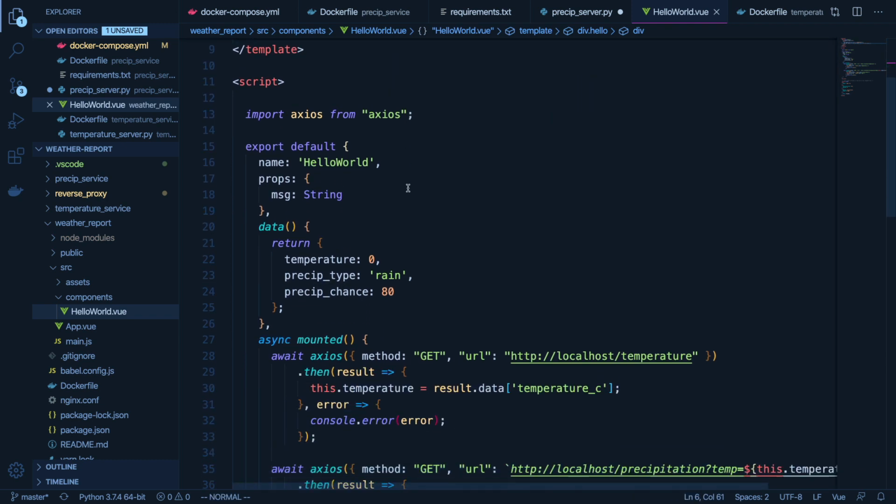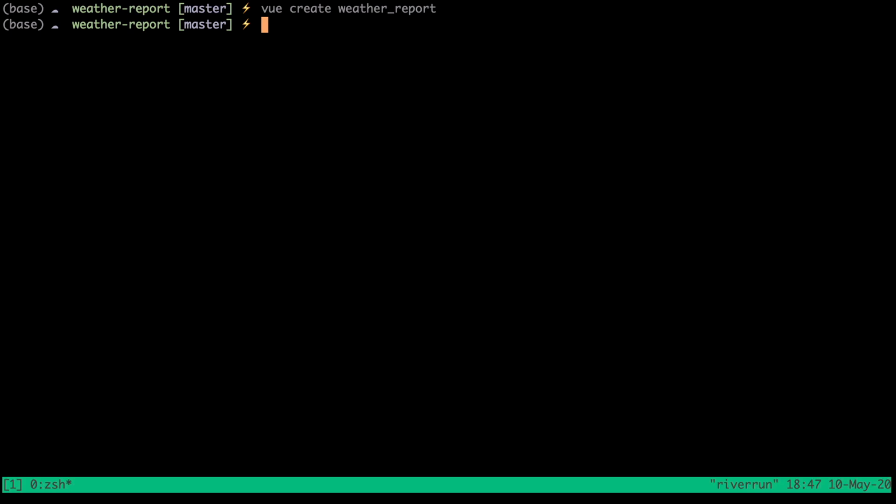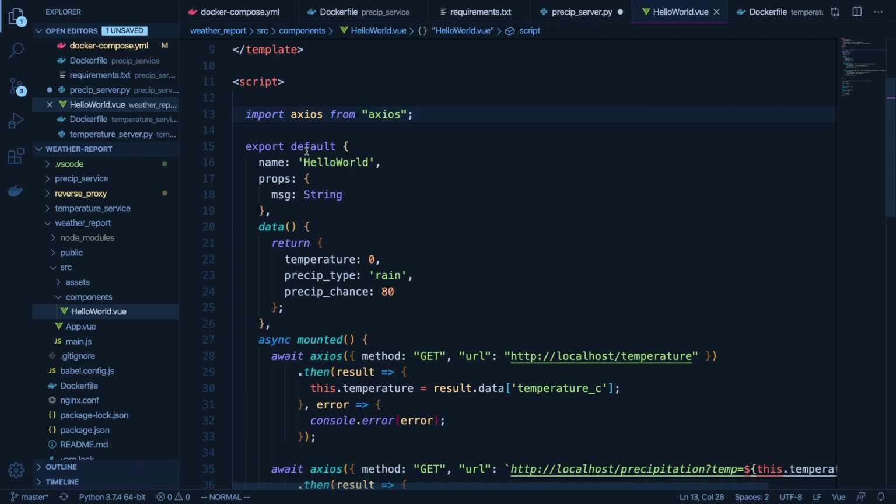And so then if we come down to our script area, I'm using Axios, probably overkill for the purposes of this demo, but Axios is a popular library used for making HTTP requests. And so if this isn't installed for your app already, then here we can just run npm install axios and make sure that gets installed for our Vue app.